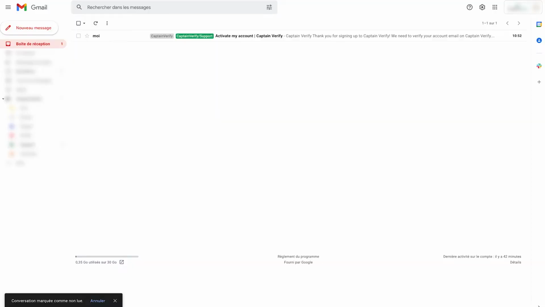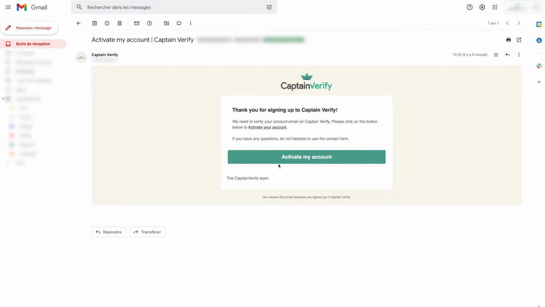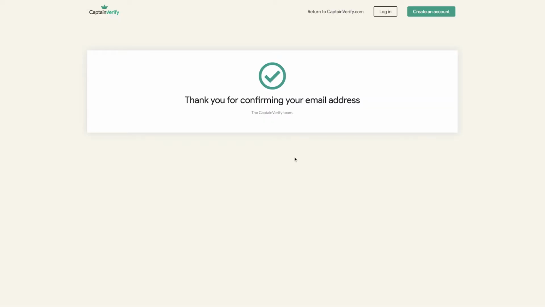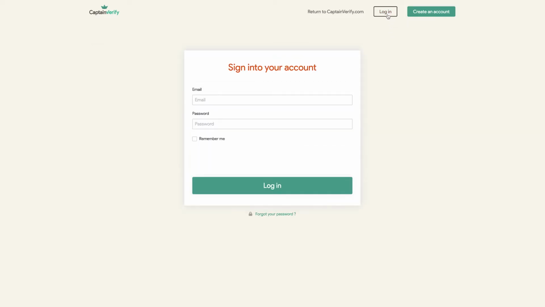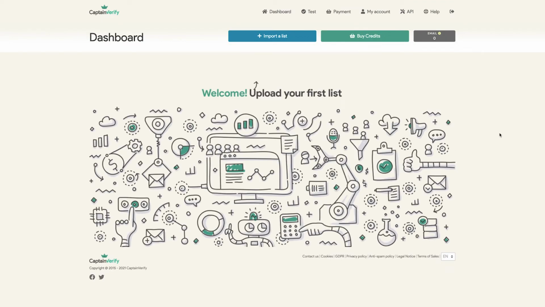Go to your email. Open the activation email and click Activate my account. You will be redirected to our site. At the top right, you will see the login button. Click on it and it will open the login page. You can enter your email and password and click Connect. You are now on your dashboard.